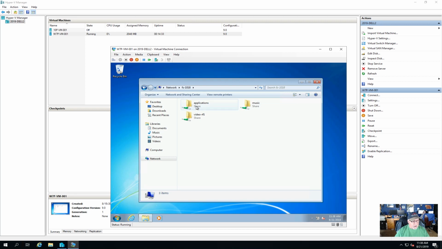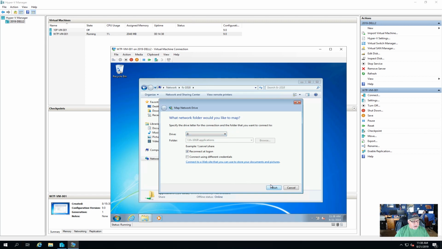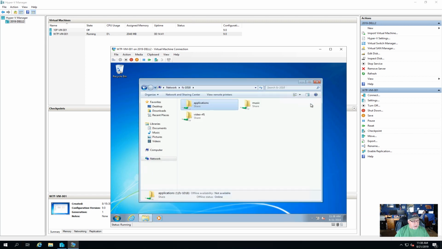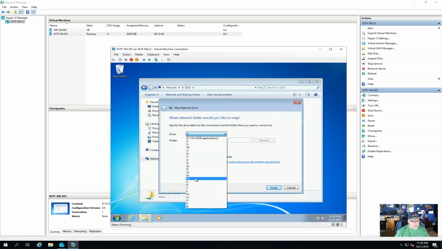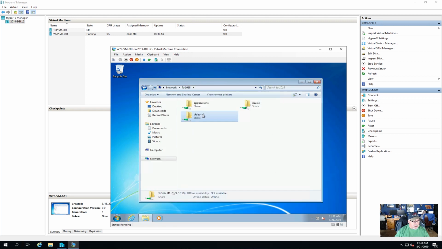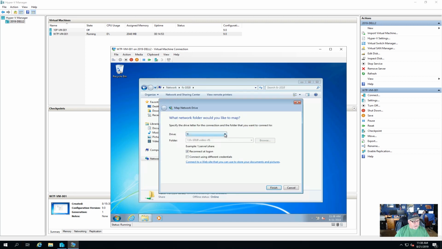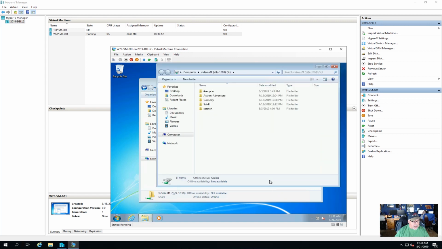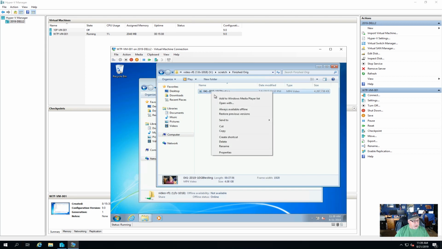So let's do our drive letter mappings. We right click under applications and let's map a network drive to drive letter Z. Reconnect. Oh, that's good. Same way with music. Right click, map a drive letter. Drive letter M. Reconnect it, logon. Bang. And then the same way with video, map a network drive, drive letter V, reconnect it, log on, bang. Beautiful. Now, let's go out to the scratch folder and see if we can delete anything under here. So let's delete this one.